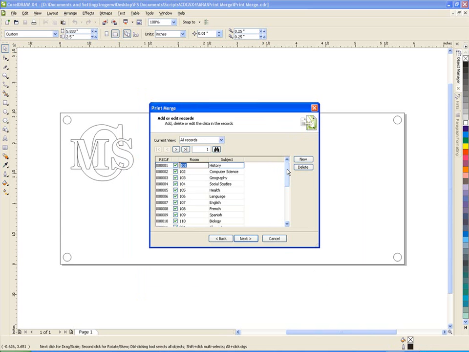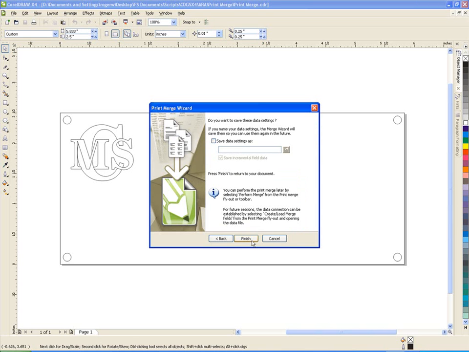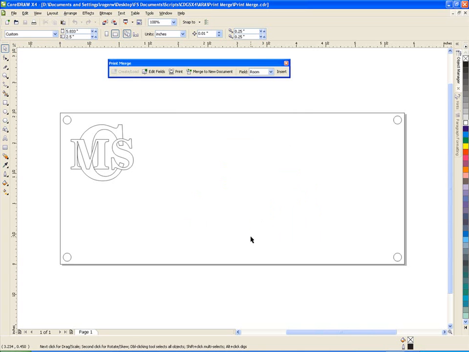Here you can see the records that are contained in the text file. I have the ability to edit any record. I also have the ability to add or delete a record. Click Next. If I've made any changes to my data, I'll then be prompted to save. Otherwise, I can continue. I'll click Finish.